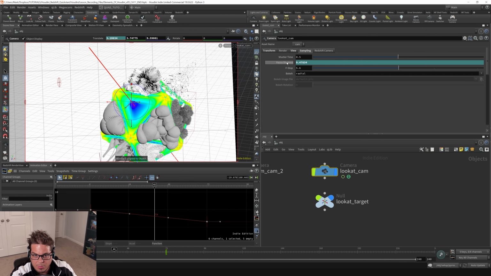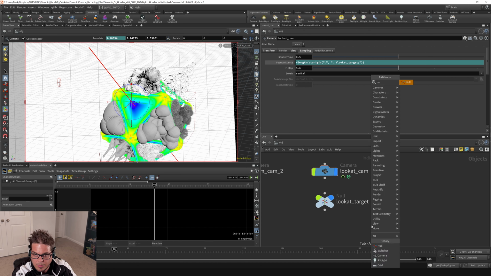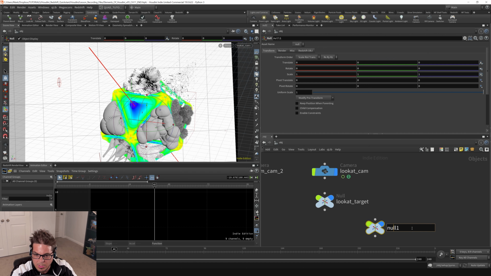So you can see that expression. If we just click on focus distance, you can see that it toggles between the expression and the actual focus distance that it is evaluating to. And we can just edit the expression in here to look at a different null. So let's just create a new one. I'm just going to throw in a null. And we're going to call this one the focus target.